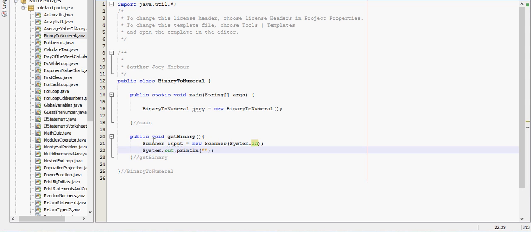and then we'll give the user some directions. Enter a binary number separated by spaces. The binary number should be exactly 8 digits. And then on the next line, they'll actually enter the number.